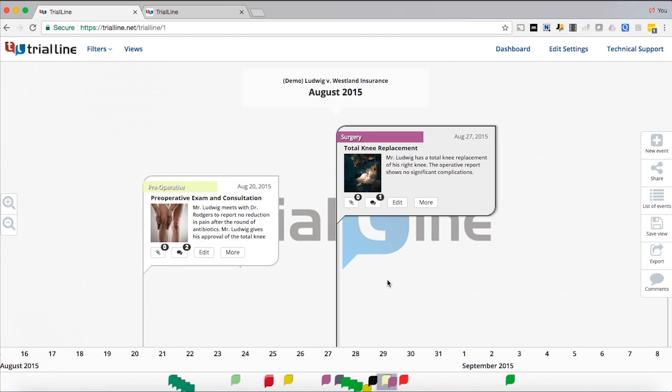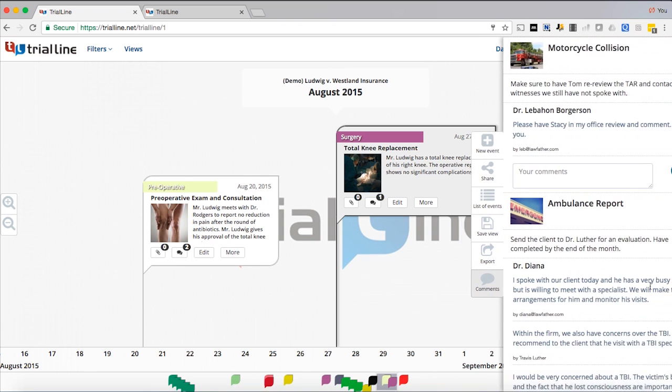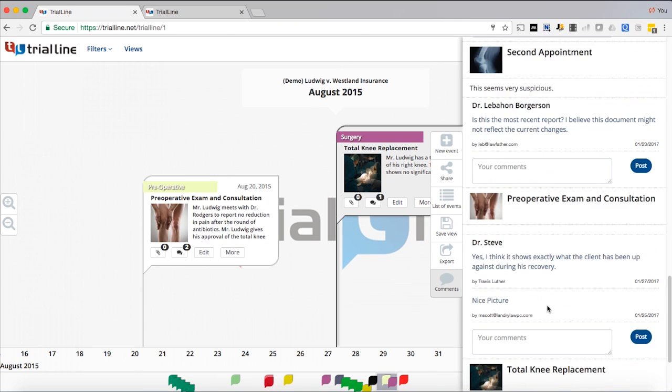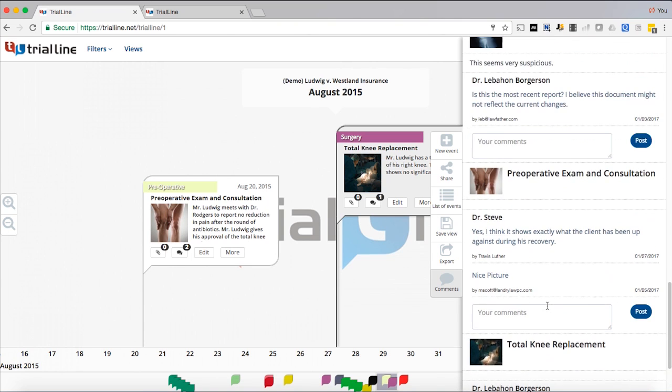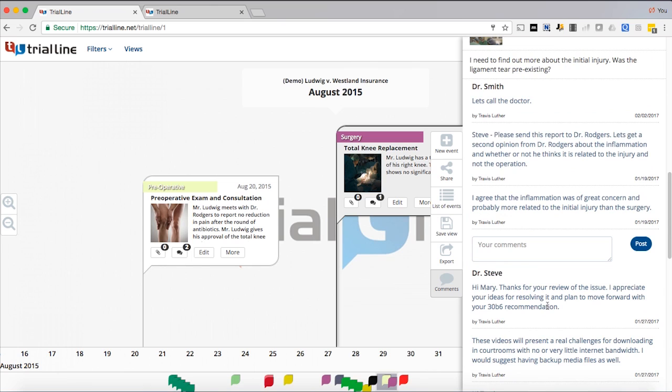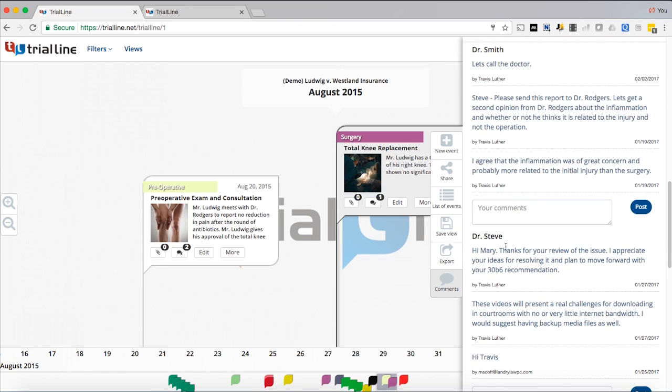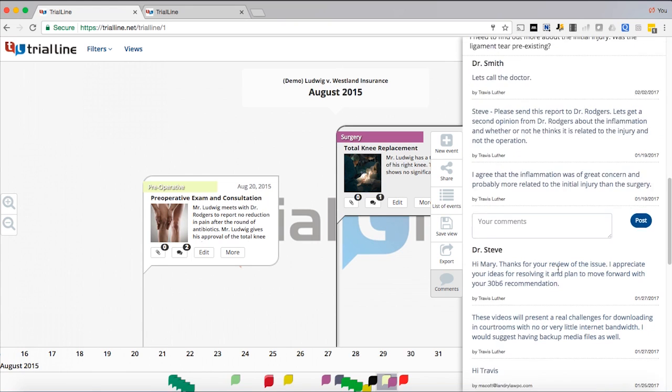So to see the comments, we come over here to this comments pullout in the shortcut menu. We click on it, and we can see all the text activity that has happened on all of our event bubbles. So this includes comments that were made by people that we shared our TrialLine with when we created a separate view for them. For example, we created a view for Dr. Steve. And Dr. Steve made some comments, and we can see it right here.